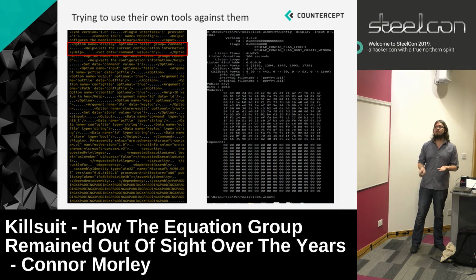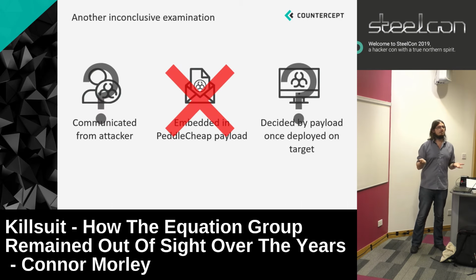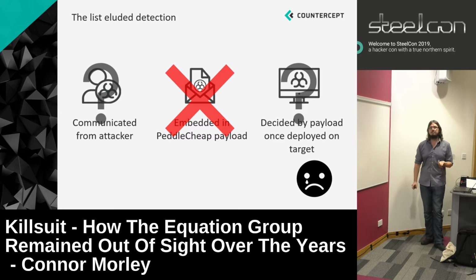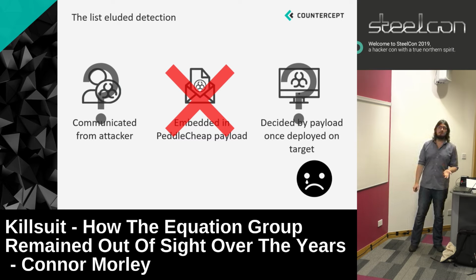So again, we had to conclude that this has eluded us at this point as well. We weren't exactly happy at this point because these two lists, we knew they were in here, but we were unable to find them, and we'd exhausted our level of capability for reversing these tools, basically due to the level of sophistication they put in to prevent us from looking at them.